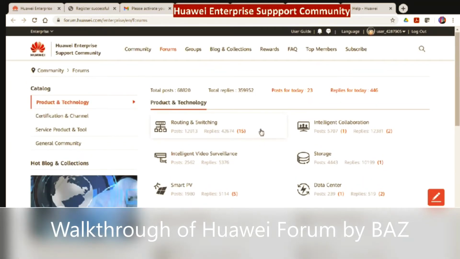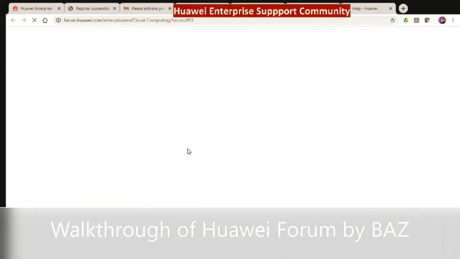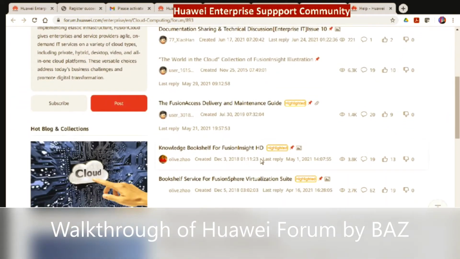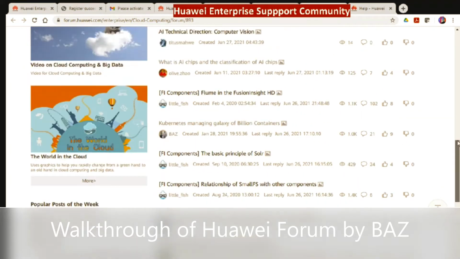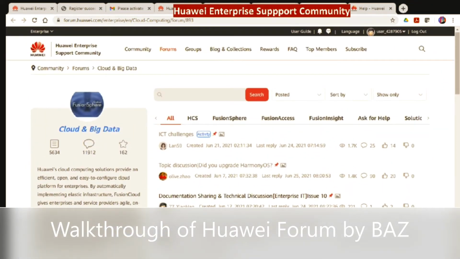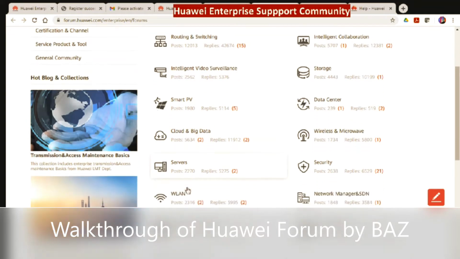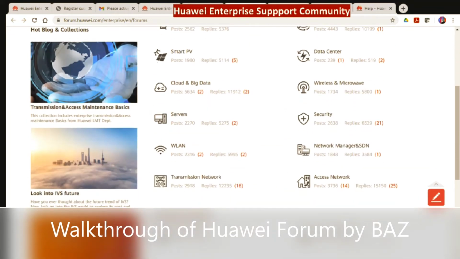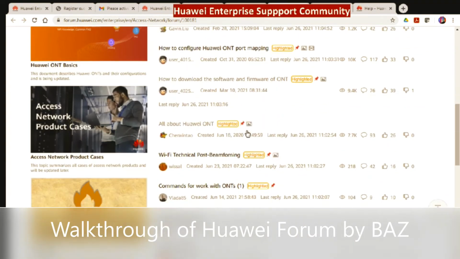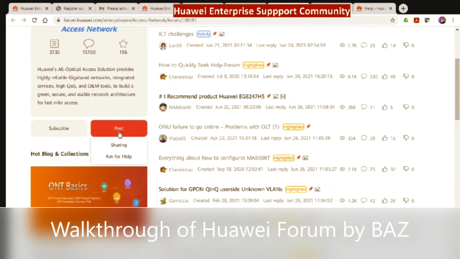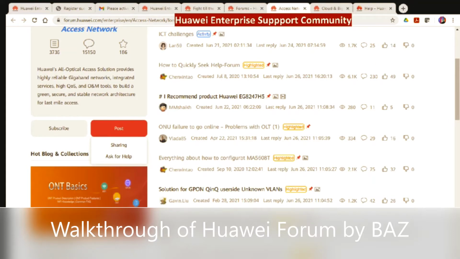For example, if I want to learn something about cloud, let's go to the cloud community. This is the forum for the cloud. You can see different posts about cloud. So we can get any knowledge about the cloud over here. If you want any other forum, you can just switch to that window. For example, the access network, and all the information related to the access network, FTTH, airport, everything is shown over here. You can ask a question by clicking on it, and you can share your knowledge through a post, and all the information is shown over here.